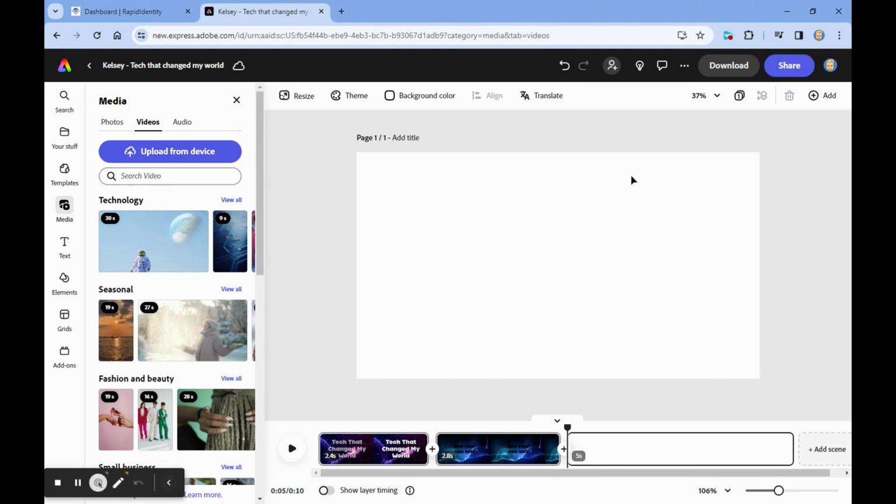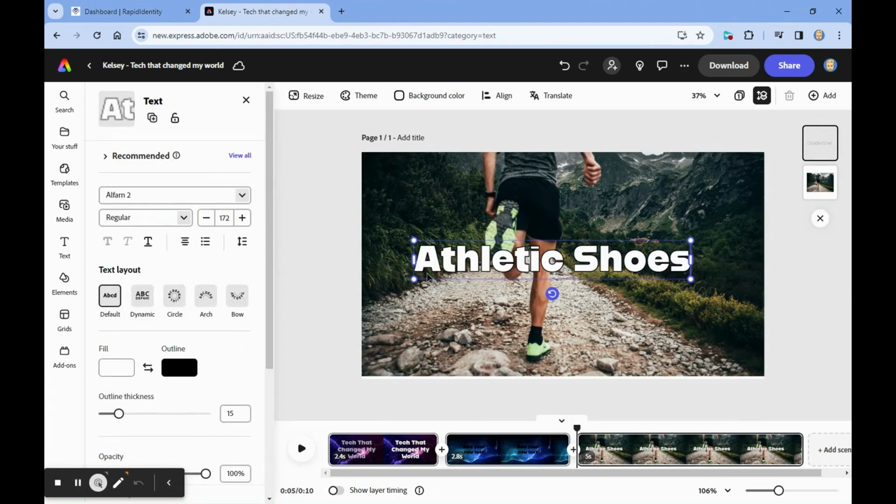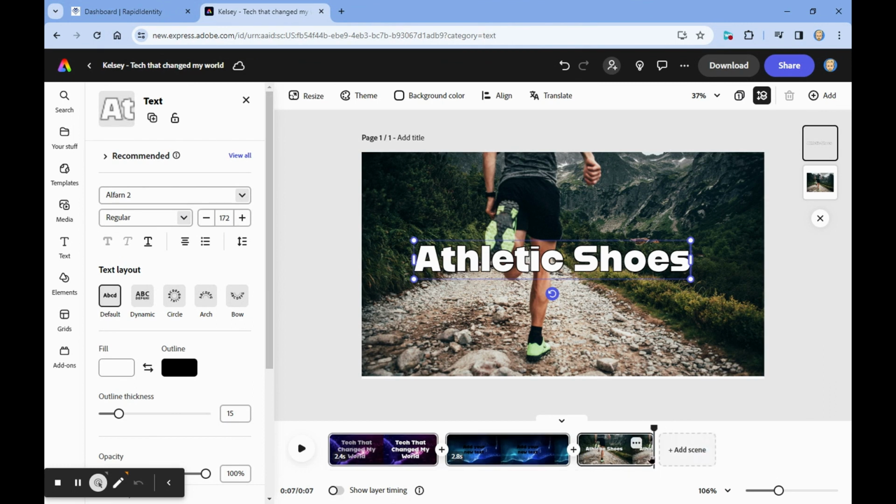I'm just going to pause this real quick while I do that. And I've got my athletic shoes. I added an outline and a fill to make sure it's readable. Again, this is the title of my invention, so maybe 1.5 to 2 seconds. I really don't want it up there too long, just long enough to read it.